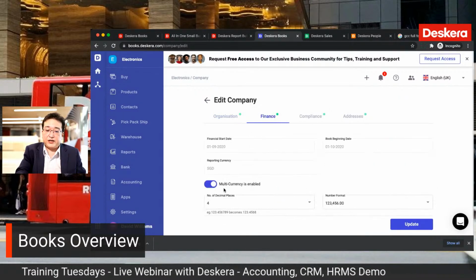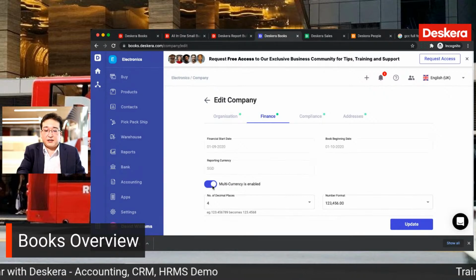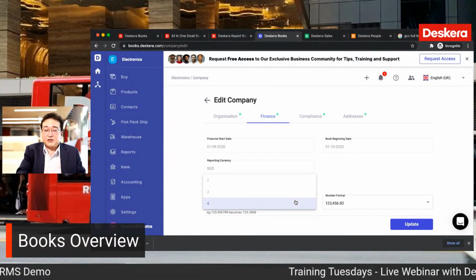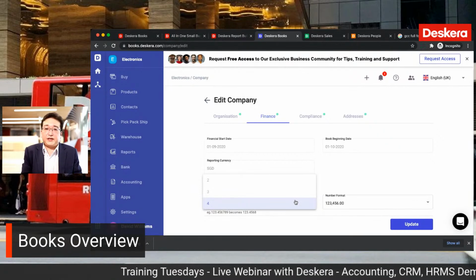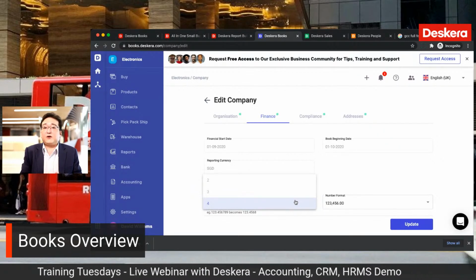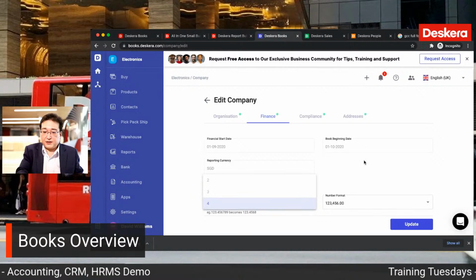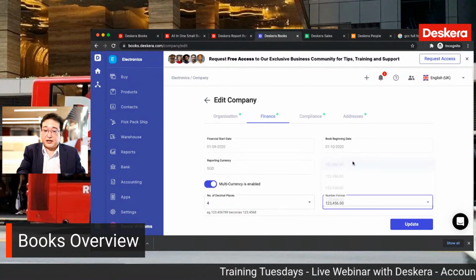Under finance, this is where I can enable my multi-currency. So if I want multi-currency, I can go here, click this widget, and it'll automatically activate. I can select the number of decimal places. So we have 2. When you set up the system, it has 2 decimal places, but you can increase it to 3 or 4. Please take note, you can increase, but after you increase, you cannot decrease it back, as it'll affect some of the reports. We have our number format, so you can change your number format here to what you'd like.